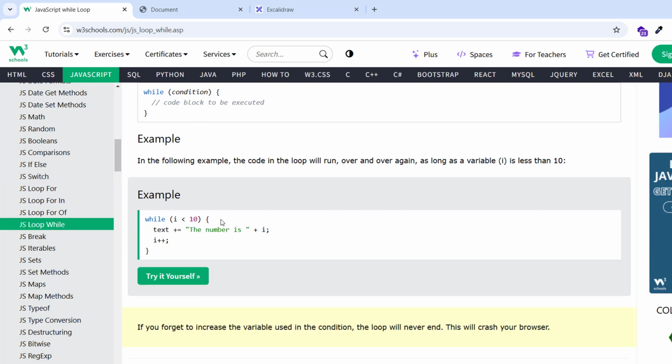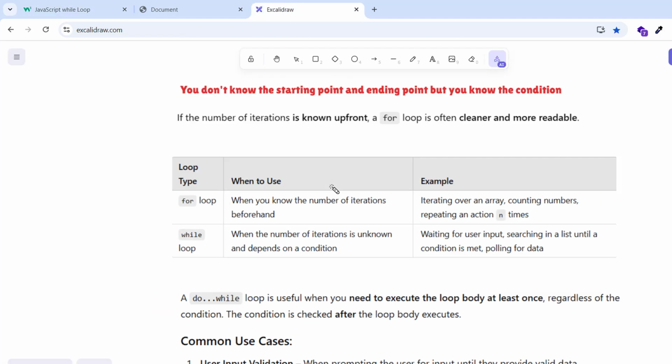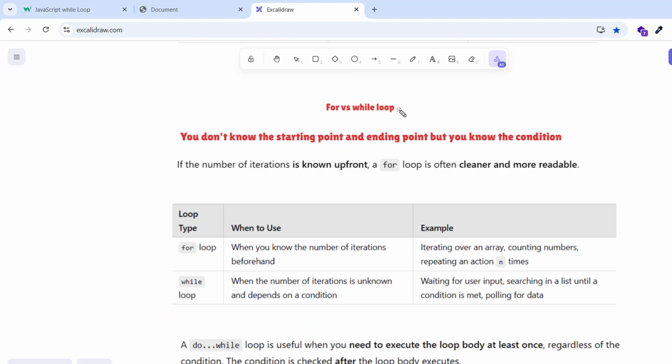So basically, first of all, we need to know why the while loop is needed. We have the for loop and the while loop. They are quite similar, but they have some subtle differences. You should use a while loop when you don't know the starting point and ending point, but you know the condition. You just know the condition.